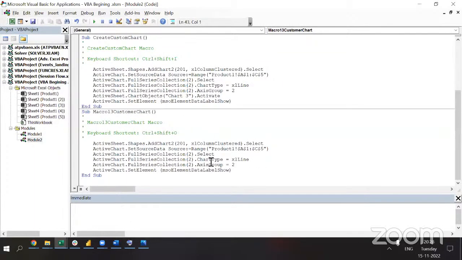So it tells that you are referring to sheet name Product, exclamation, A1 to C5. Now all I will do is, dear friend, please ignore the sheet name. Remember only the range.